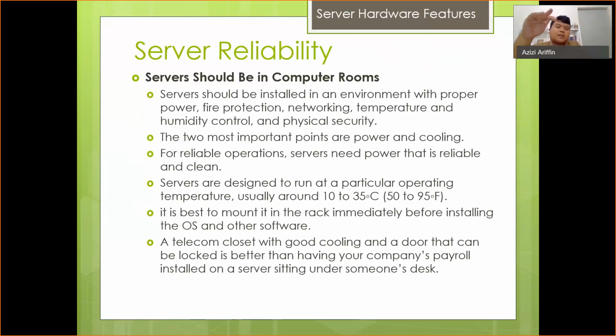it's rack mounted, and it has fire protection, and it has good networking, and also in case something happens, right? So maybe someone tries to break into your data center, it has physical security, for example, a CCTV or lock to prevent any physical break in into your computer system, right?